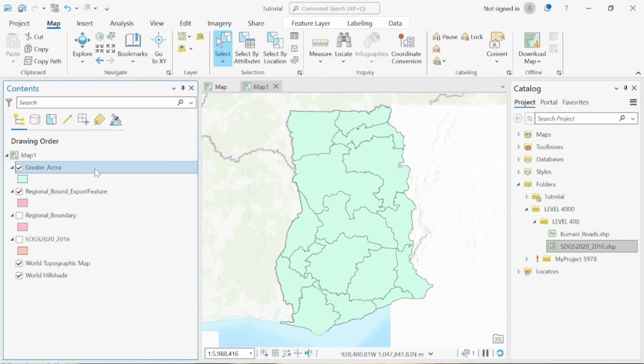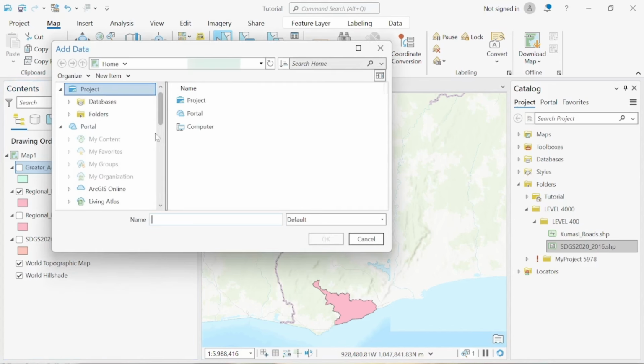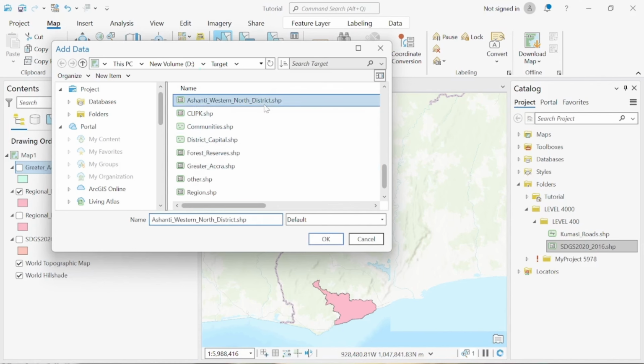So we have a lot of ways. If you already have one, you don't need to use the regional boundary to extract one. If you already have one on your computer or in your folder, you can just locate it and then, okay, so let's use this one.